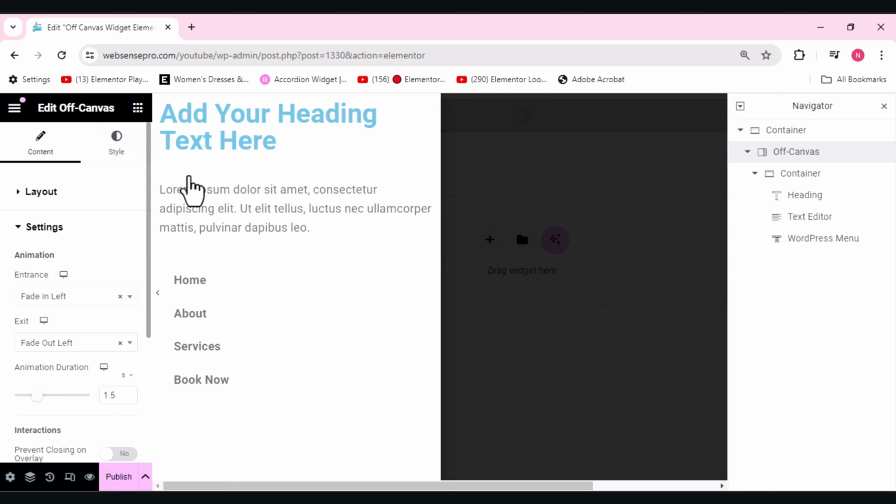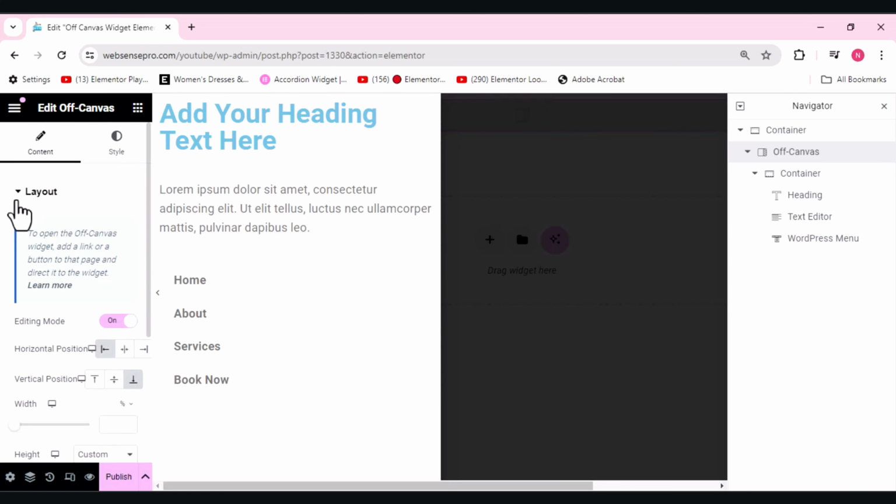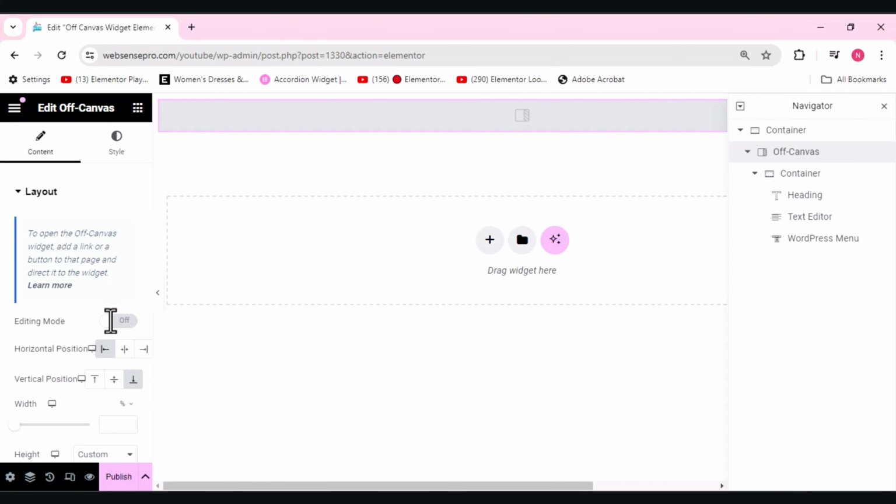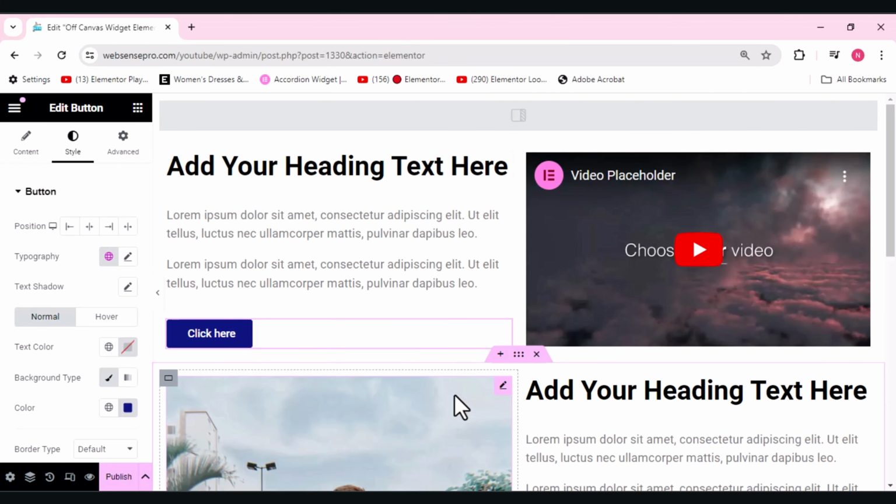Now we have to go back to layouts and we'll click the editing mode so that we can work here on the screen. Now I'll make a very simple dummy page here. Let's make it and come back. Okay guys, so now you can see that I've added a dummy page here.